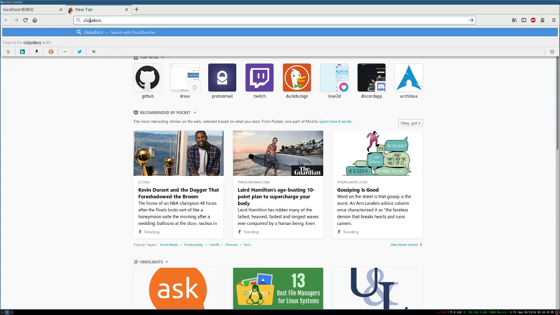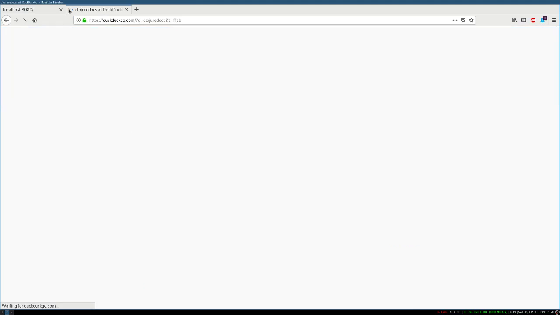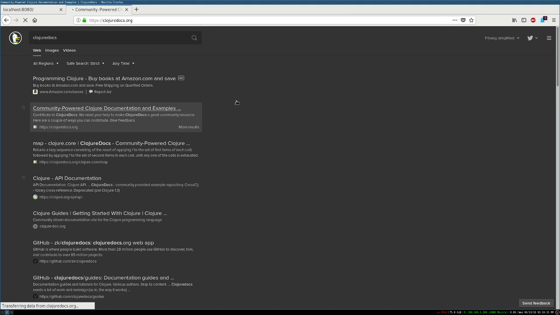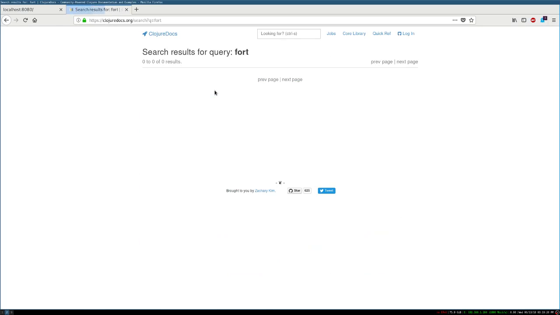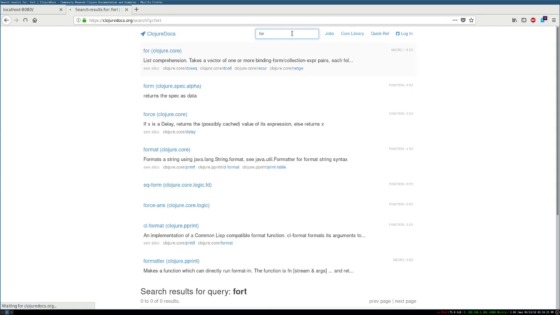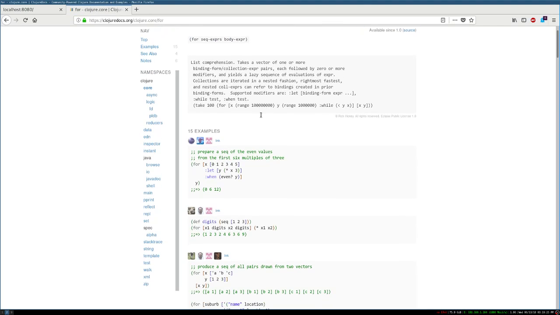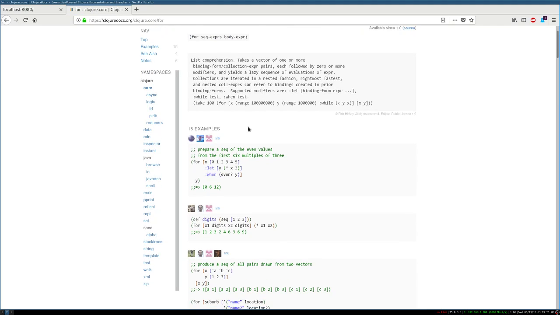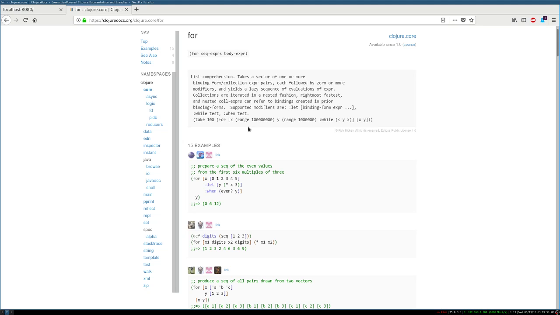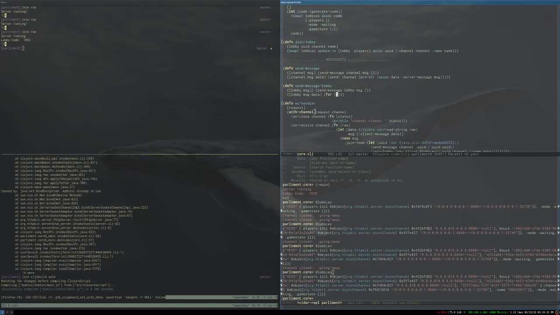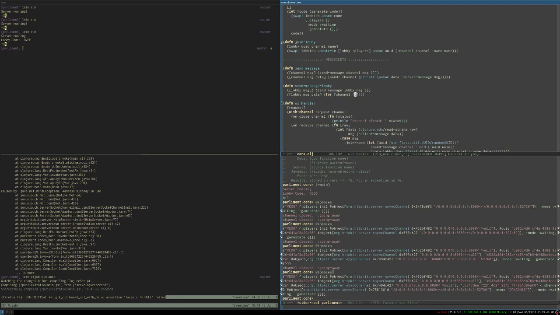Go to the Clojure docs, good old Clojure docs. I want to make sure I get this right. I forget how to do a for comprehension. Yes. So for and then binding sequence. So for here we'll just do for channel. And we need to get the sequence of channels, so we just want to call lobbies.